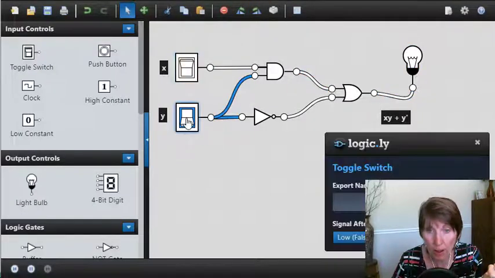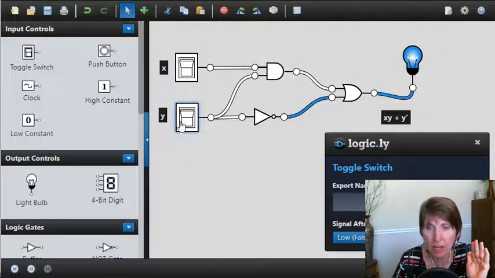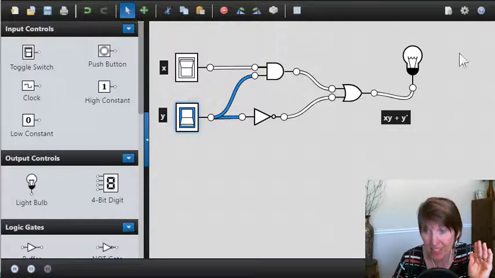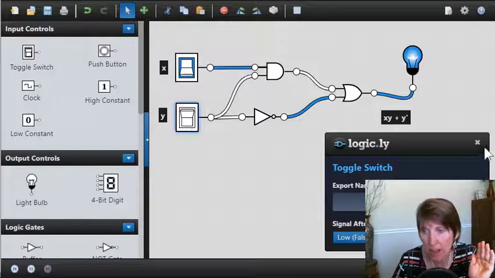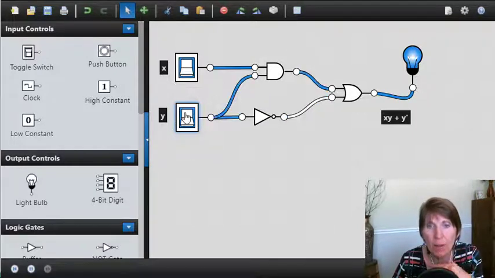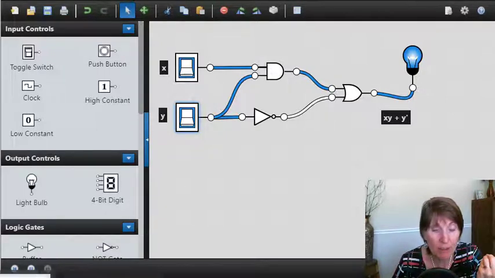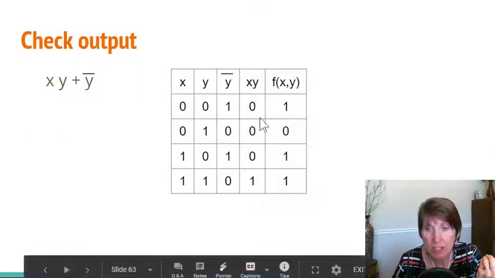When they're both off, we expect it to be on. Sure enough, that's a win. When X is off and Y is on, we expect it to be off. There it is. There's that 0 we were thinking of. When X is on and Y is off, it's on. That's the one we were hoping for. And when they're both on, the light bulb is on. So that's that one at the very end. So we've been able to verify that the circuit is doing exactly what we expect here.